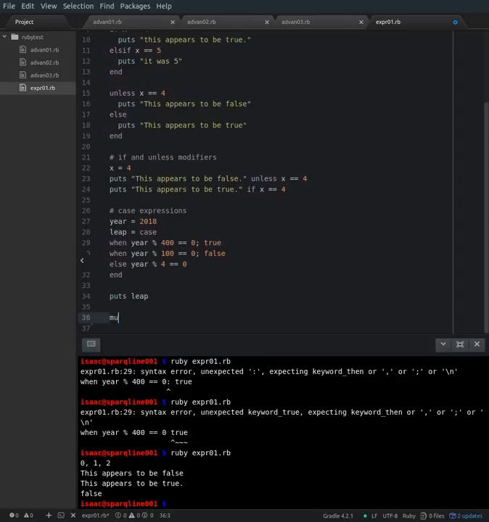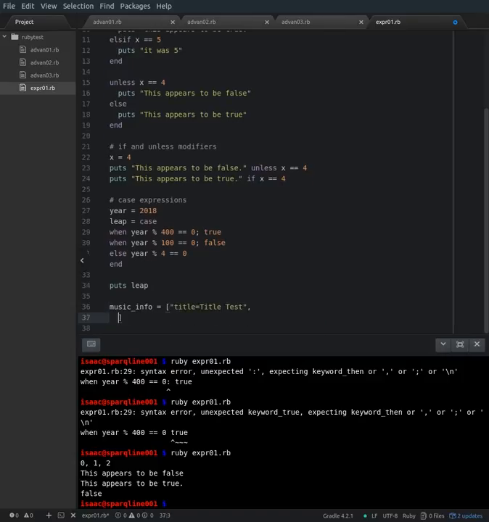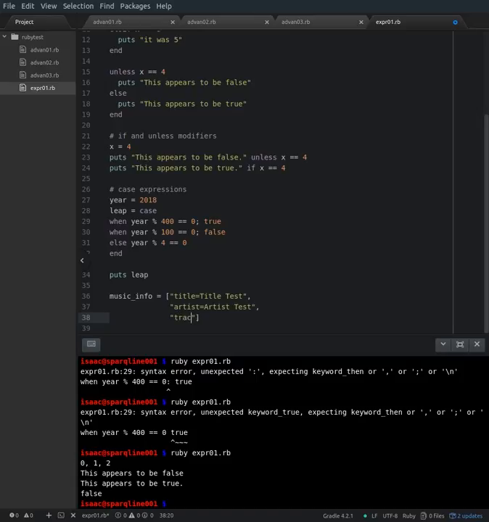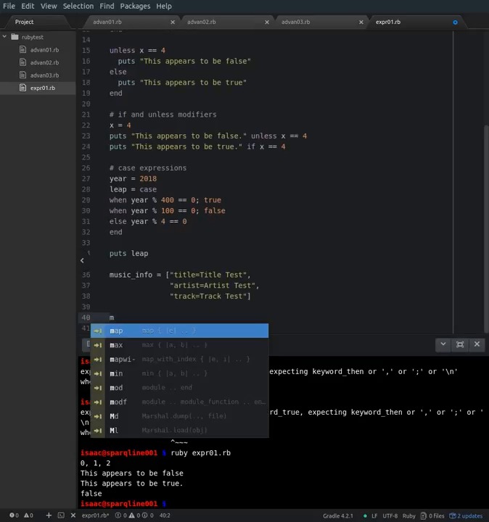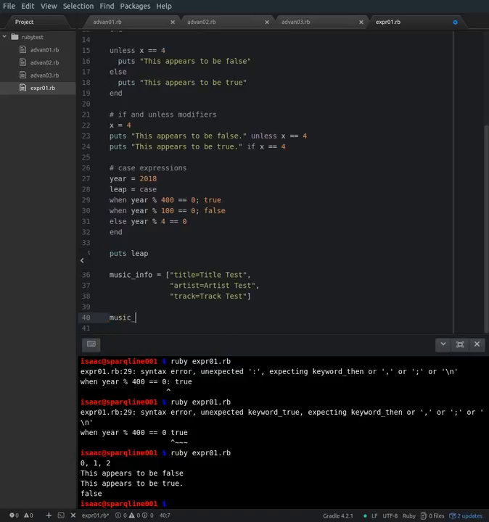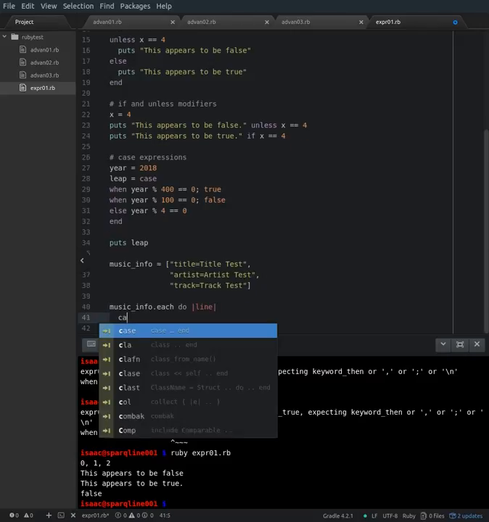So let's say we have an array, music_info equals, so title equals title test. Make it so it's a little clearer to see. Artist equals artist test. You can see I'm really great with names here. Track equals track test. So if we were to do this, we can construct a case, right? So music_info.each, and we're going to say for each line, so for each item inside of music_info, we can say case line.